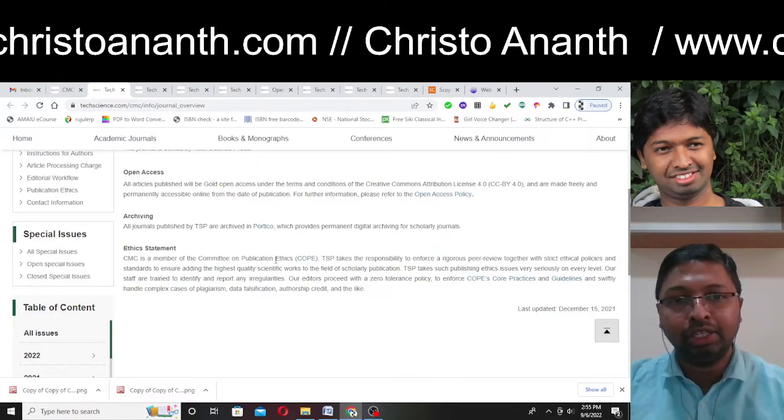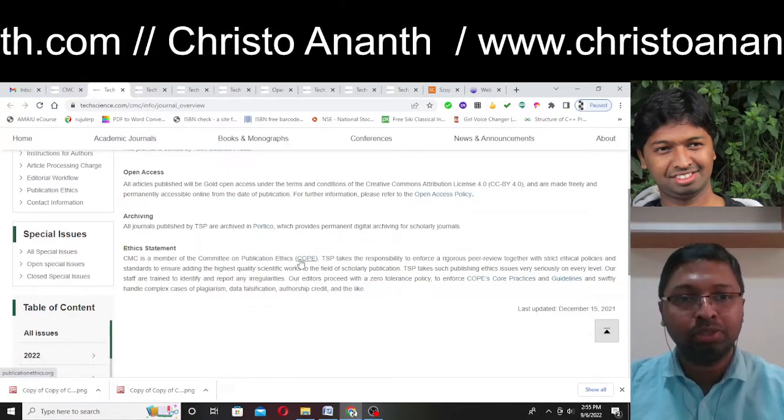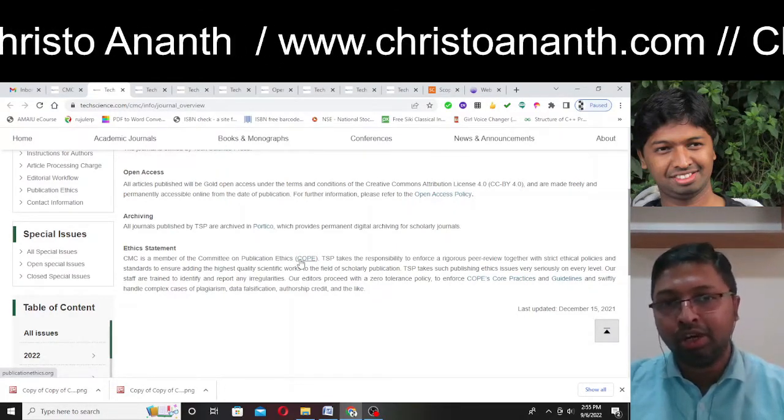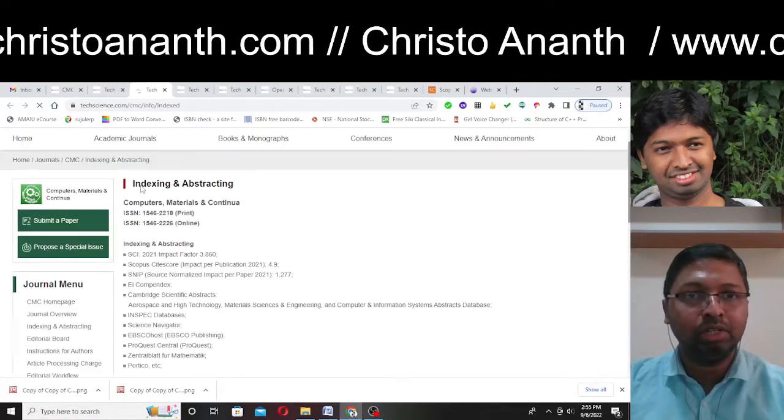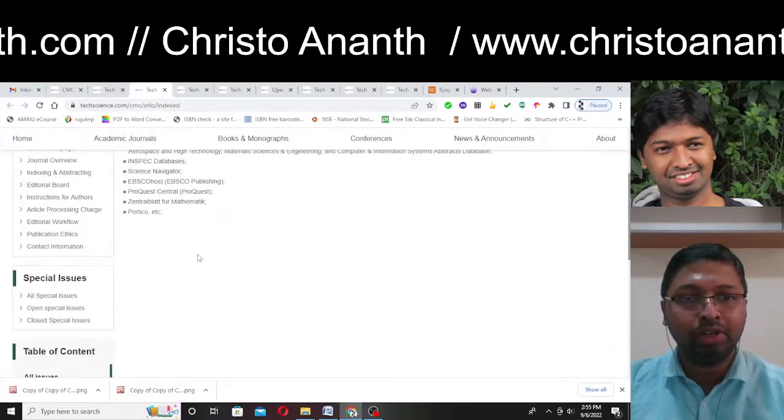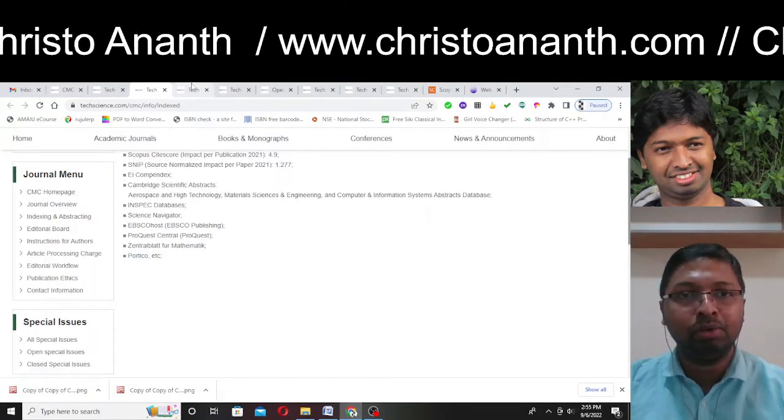Of course they have given the COPE. It follows the COPE statement, that is nothing but Committee on Publication Ethics. Also they have given a note about the indexing as well. We have already discussed them. They have given a link for Portico as well.